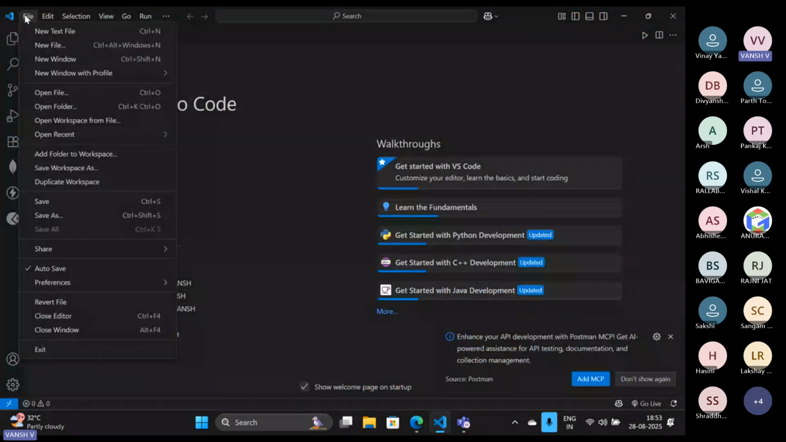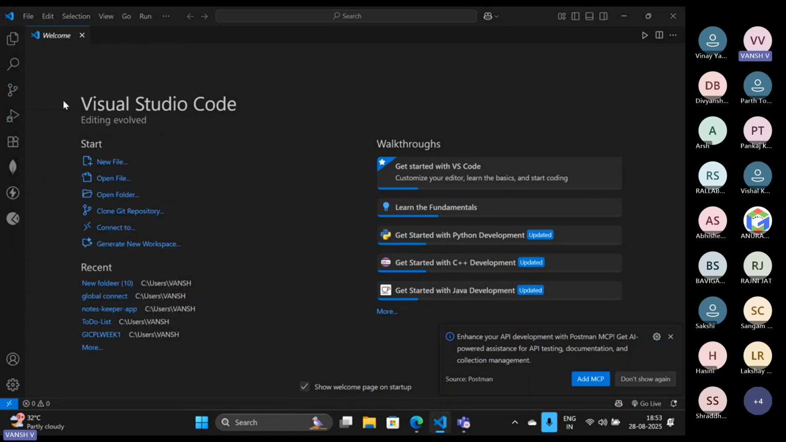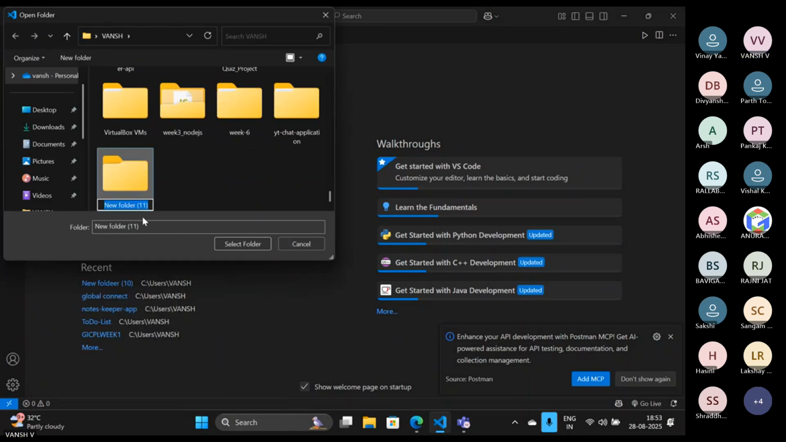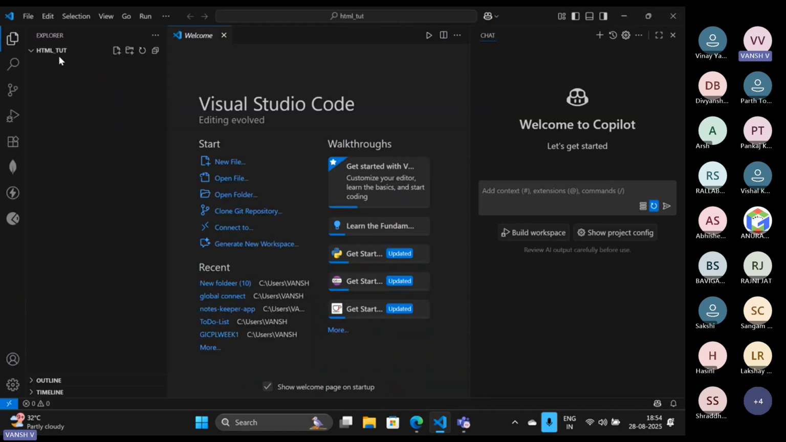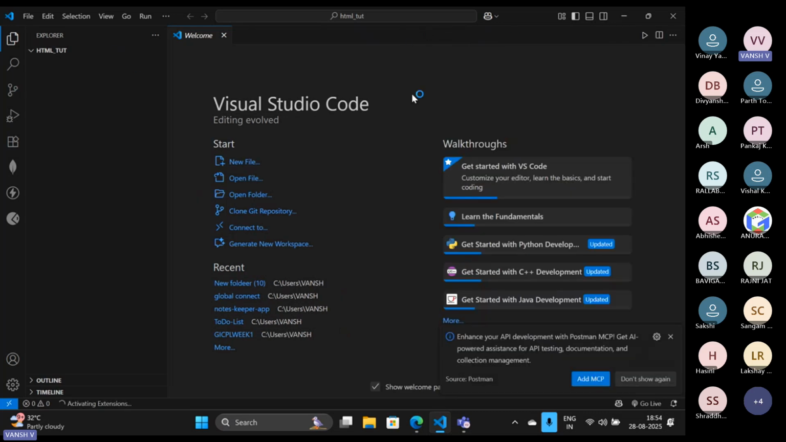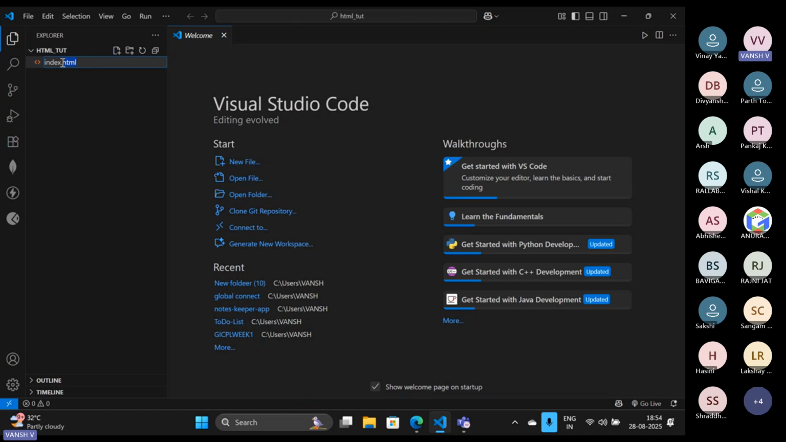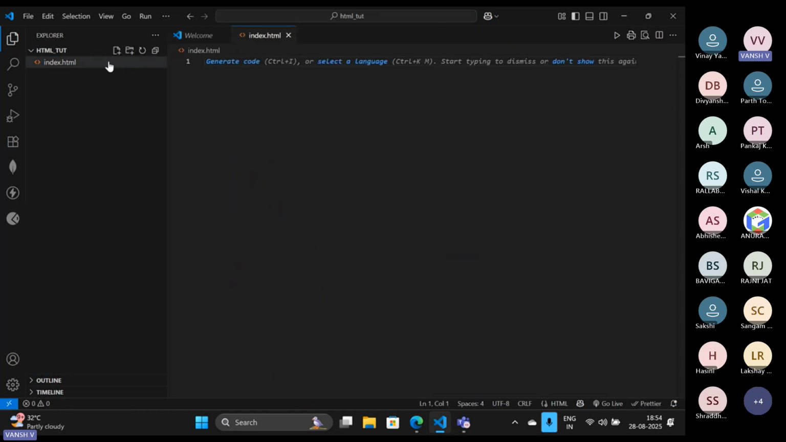Let me open a folder, or let me create it. So here we are going to use HTML. So this is my folder having the name HTML tutorial. Here I am creating a file named index.html. This is known as the extension. As we are going to write HTML code inside it, that's why I'm using this HTML extension there.